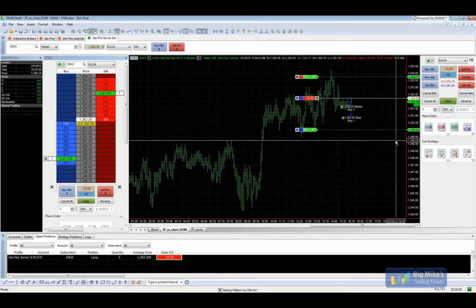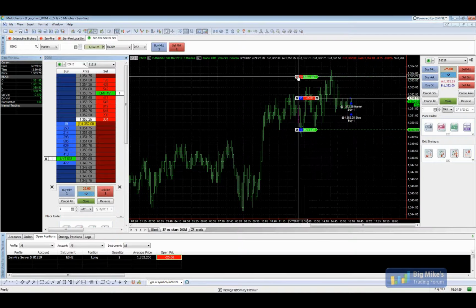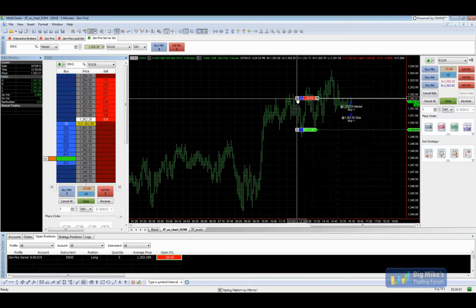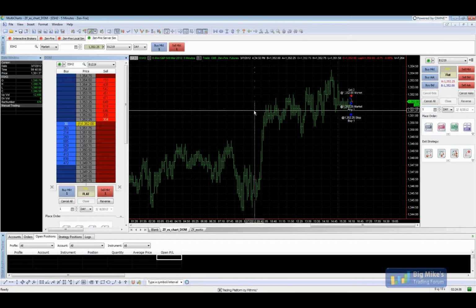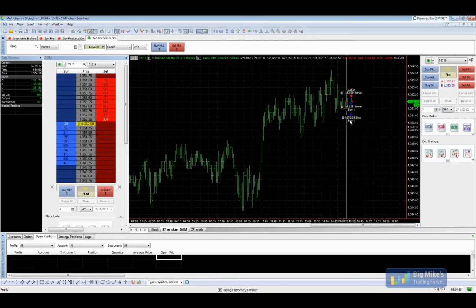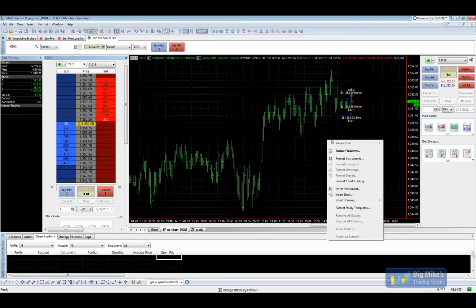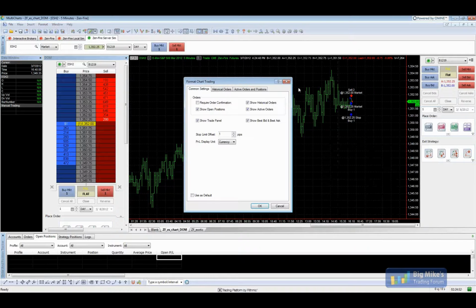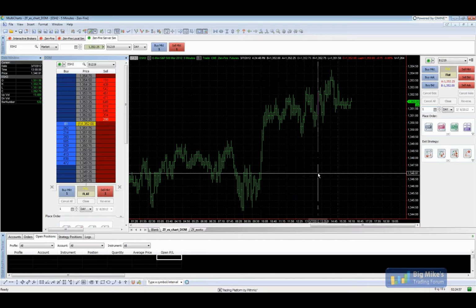So we click stop limit. All right, so here we are. If we don't like where we are, we can just click and cancel them. We can reverse the position or close it using this thing here. You may end up with a lot of arrows on your chart from past historical fills that don't allow you to see what's really going on. So you can right-click and choose Format Chart Trading and Show Historical Orders, and OK. So now our chart is nice and clean.